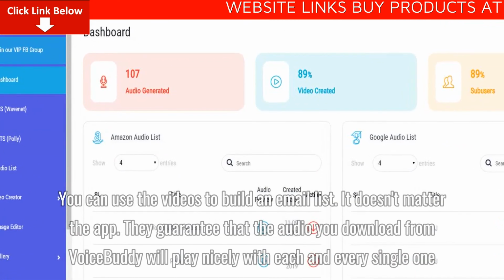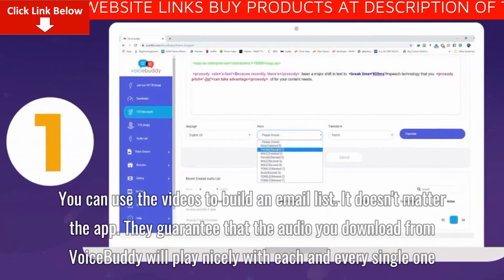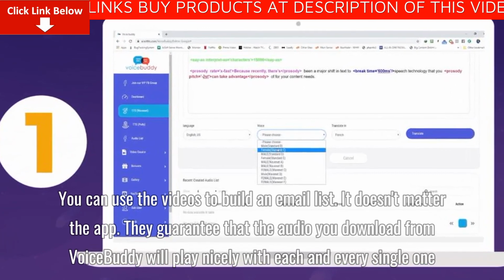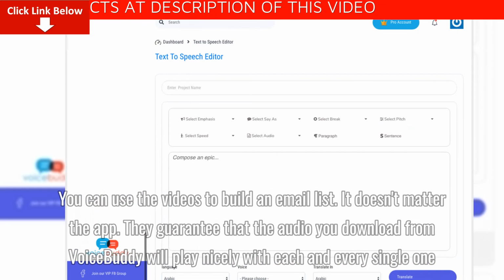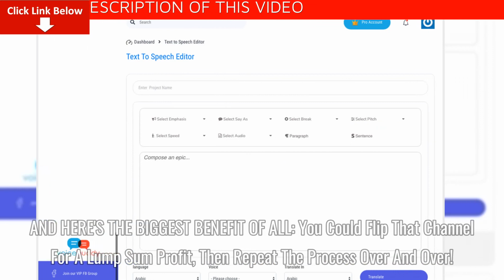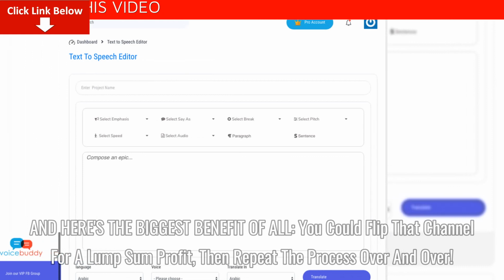You can use the videos to build an email list. It doesn't matter the app. They guarantee that the audio you download from VoiceBuddy will play nicely with each and every single one. And here's the biggest benefit of all. You could flip the channel for a lump sum profit, then repeat the process over and over.